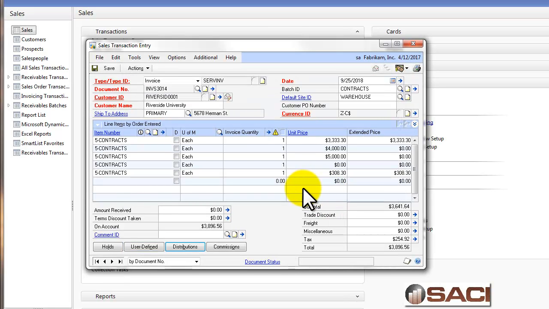These are just a couple of the things you can do with sales order processing right out of the box. It's a very, very powerful invoicing system. That's why a lot of people call it advanced invoicing. Hope this helps.